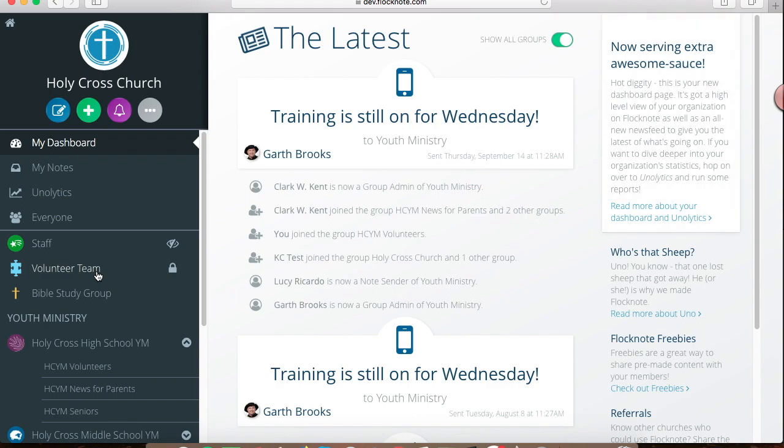But if, for example, we have a member who is part of both groups, both the volunteer team and the Bible study group, when we send a text message, you may be wondering, okay, well, what phone number is this text message going to come from? So typically, that phone number is going to correspond to the group that is listed first in this left-hand column. So in this example, the from phone number would correspond with the volunteer team because that group is listed first in this left-hand column. It's important to note the order of these groups in the left-hand column is the same for everybody in the entire church.